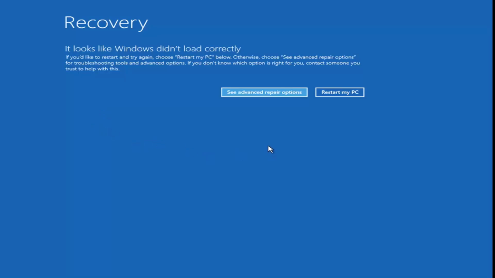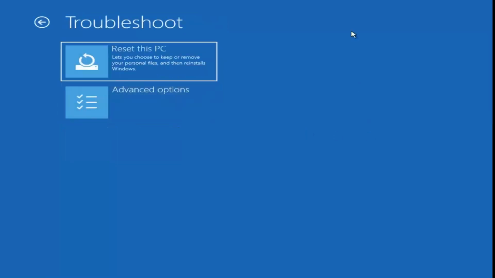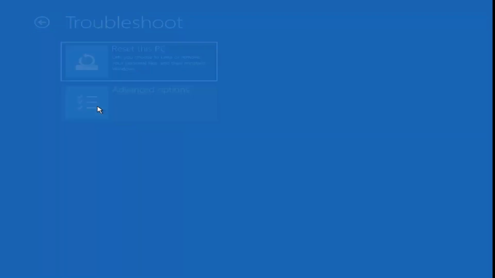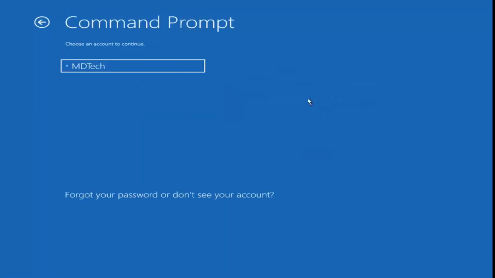So enough with that. We're going to go underneath see advanced repair options given my circumstance here, and then I'm going to go underneath troubleshoot. So if you're going from the CD, this should look very familiar as well once you get to this point. And then again underneath troubleshoot, we're going to go underneath advanced options. Left click on command prompt, use the command prompt for advanced troubleshooting.